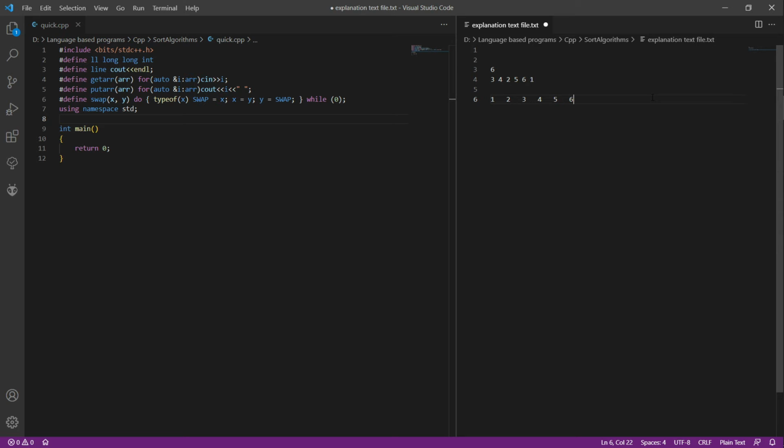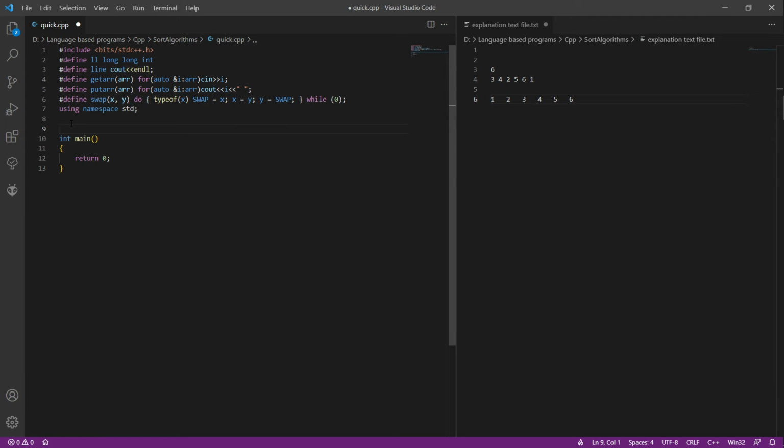1, 2, 3, 4, 5, and 6. So I hope you understood what exactly happened here. If you haven't understood, I hope you understand it with the implementation that we are going to do here. The implementation will be very simple. It will be exactly what I said, but just in C++ language.